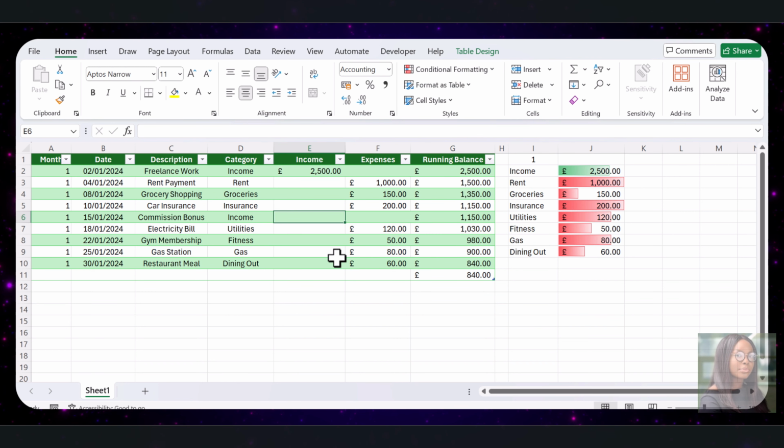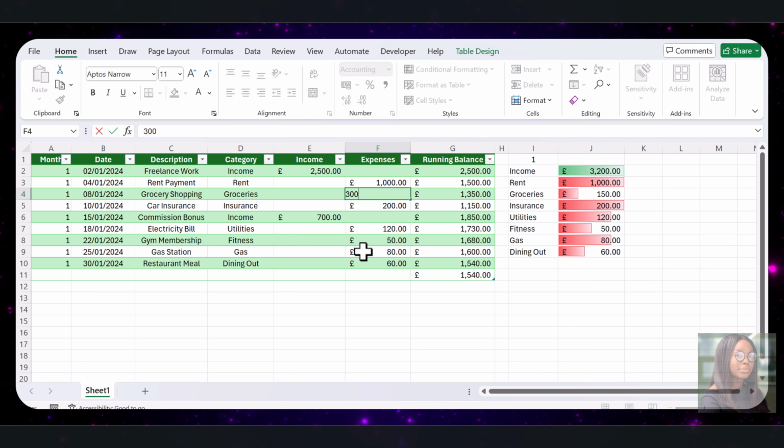Now, the progress bar for income will fill up as you add income transactions, and you will be able to visually see how close you are to reaching your income target. For expenses, the red bars will fill up as you log more expenses in each category, visually showing you how much of your budget has been used.